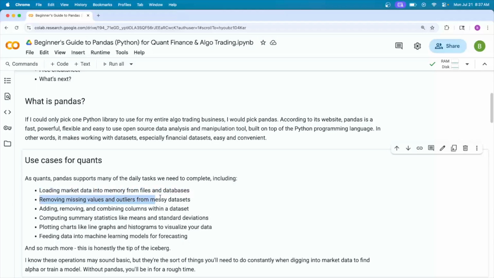It's going to help us with things like removing missing values or controlling outliers in a messy data set, as well as just doing basic column operations like adding new ones, removing old ones that we don't really need, or combining multiple columns into a data set. It'll also give us summary statistics, like I mentioned, means, standard deviations, and really that's just the basics, but it can do a lot more than that. And it's even built natively with plotting, so we can make line graphs and histograms and all sorts of data visualizations as we're doing our initial exploration.